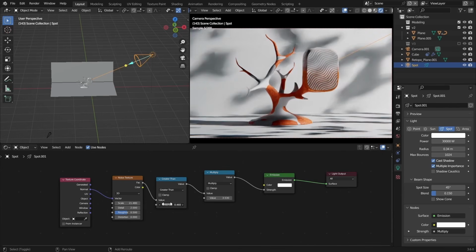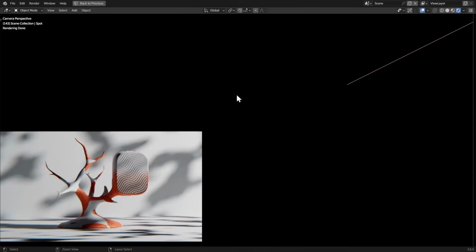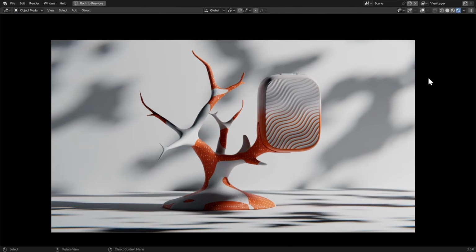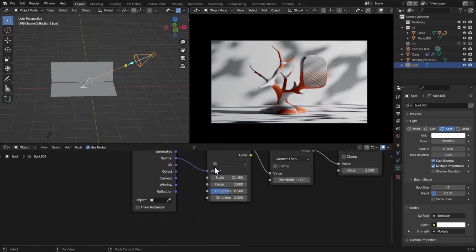Bring it up and down the threshold. And there you go. You can just post this render on your Instagram. It looks pretty nice. And you can also animate the light here.